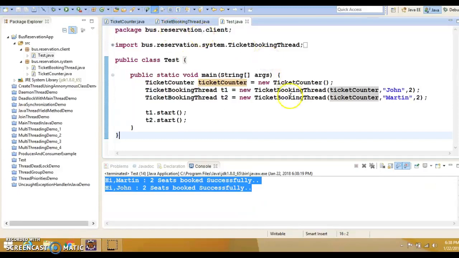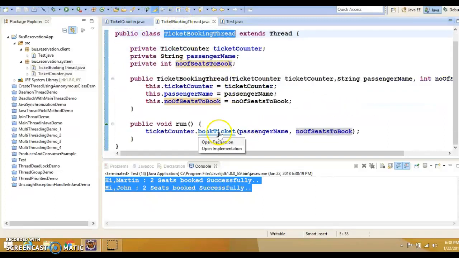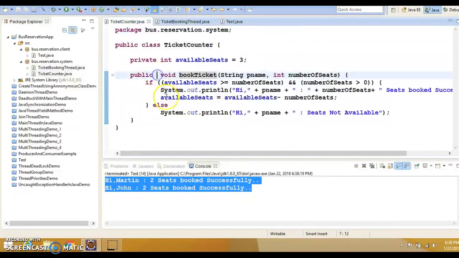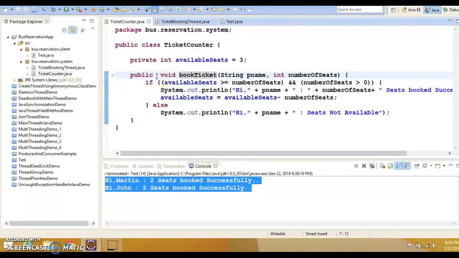The reason is that both threads are sharing the same reference, and every object has a single lock in Java. Both threads are calling this method, but this method is not synchronized, right? So there is no meaning of a lock unless your method is synchronized. Object locks do not come into the picture.